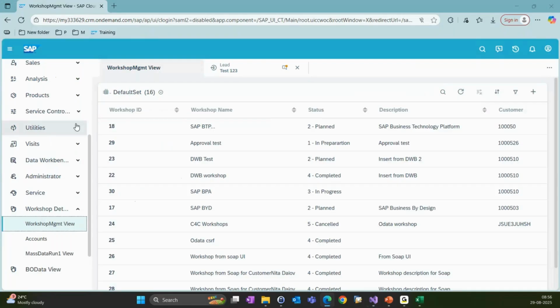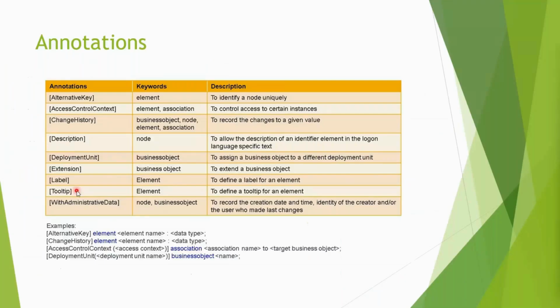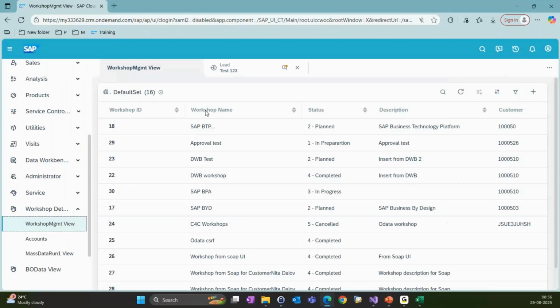Okay, and there is one more called the tooltip. So what does this mean? When I hover on something here, you can observe that a black box is coming. If you want to add a different text for that pop-up box, we can define it using this tooltip.